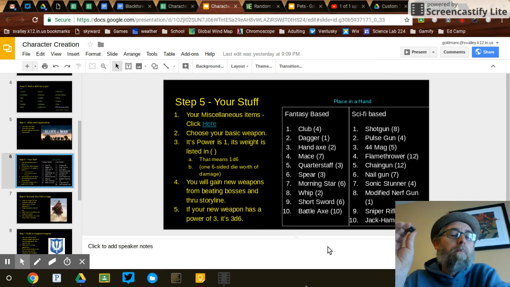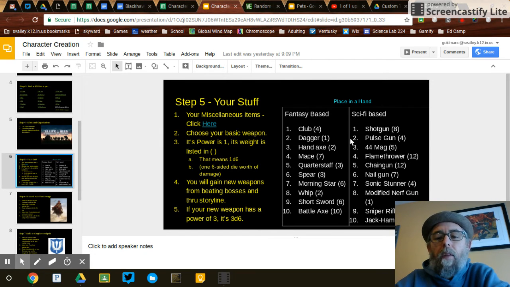So if you have a power of 1, which all these basic items here have, when you attack a monster or a boss, you would roll 1d6. If you had a power of 2, you would roll 2d6s. If you have a power of 3, 3d6s, and so forth. The number in parentheses that you see on screen here, that's the weight of that item.